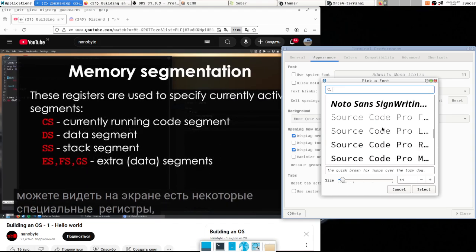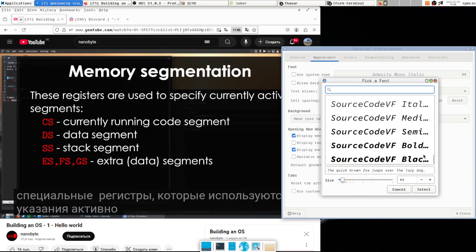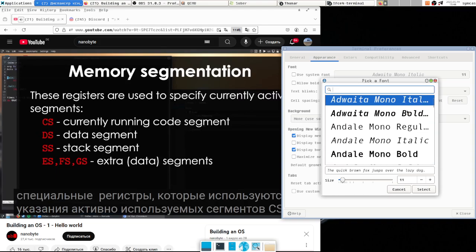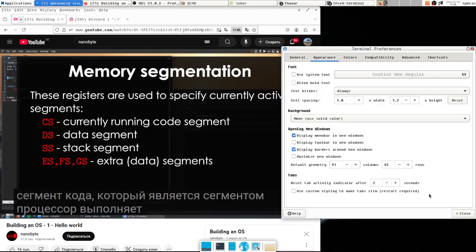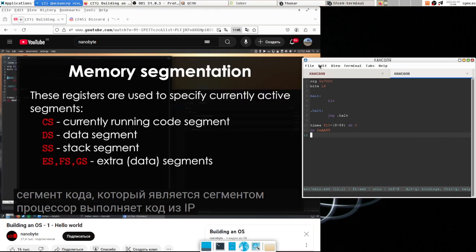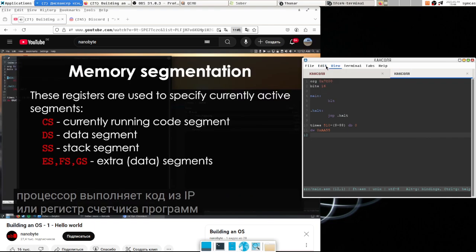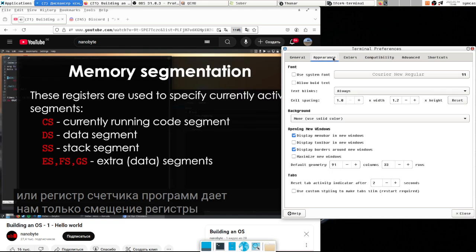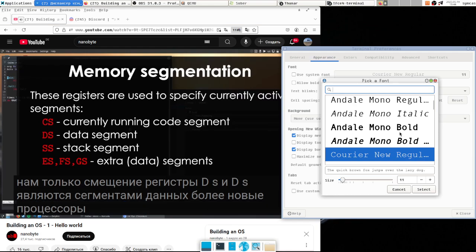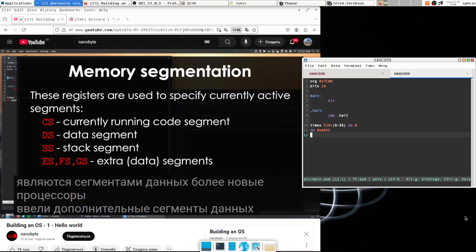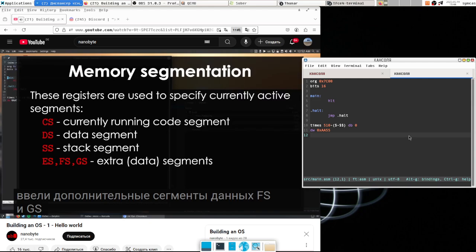There are some special registers which are used to specify the actively used segments. CS contains the code segment, which is the segment the processor executes code from. The IP, or program counter register, only gives us the offset. The DS and ES registers are data segments. Newer processors introduced additional data segments, FS and GS. SS contains the current stack segment.